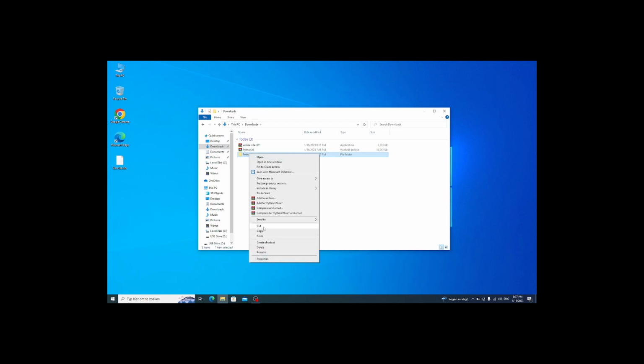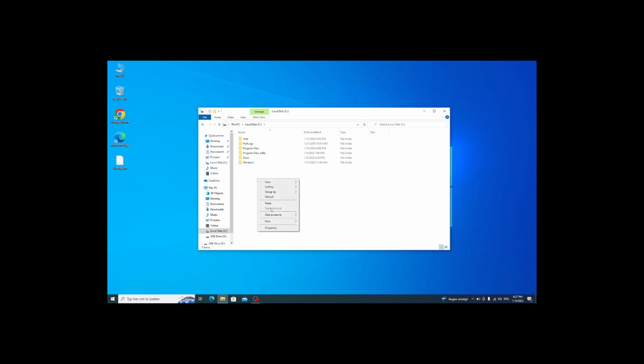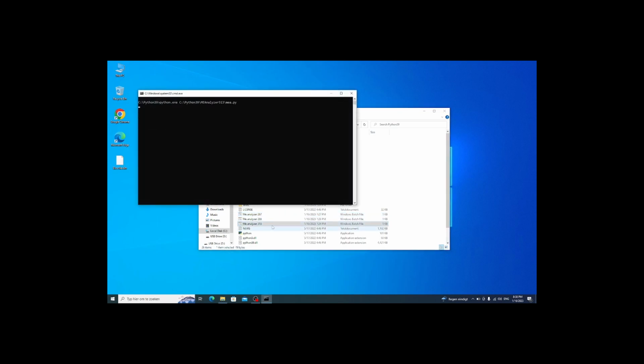This is very important. Now we need to go to My Computer, after that to the C partition, and paste here inside the C partition. After that we go inside Bison 39. We have here three versions of ME Analyzer. The first one is 313, then 288 and 287.